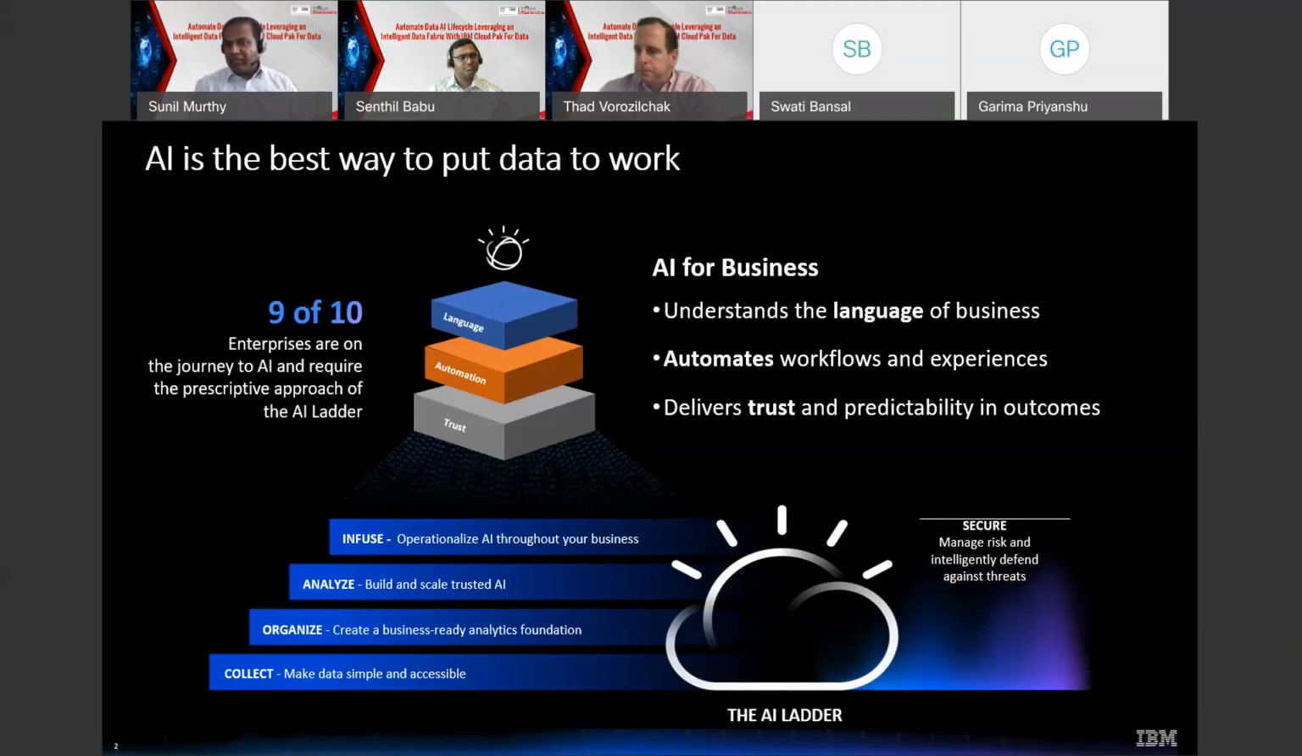And the last but certainly very important is where you're ready for infusing AI into the business processes, automating and operationalizing AI throughout the business. So this notion of AI for business is fundamental to our differentiation with our data fabric. Anybody can talk about AI. They may be referring to ML. They may be referring to some narrow slice of this broader domain, but IBM's point of view in this space is really predicated on AI for business.